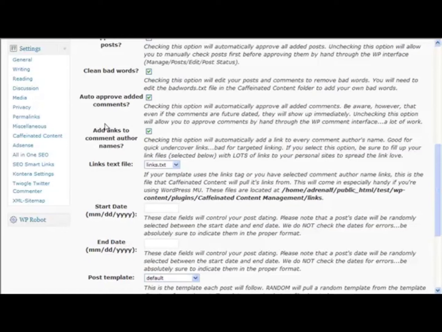So here's another option. You can get links. There's a links text file that comes with this that you can edit. If you put links in here, it will make the comment author's name a link to a site that you want. It's a good way to get links, but it's not very targeted because obviously the comment author's name isn't the keyword, but you can still get some links from it, so that's something to consider.